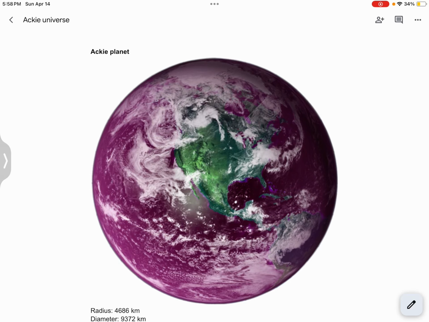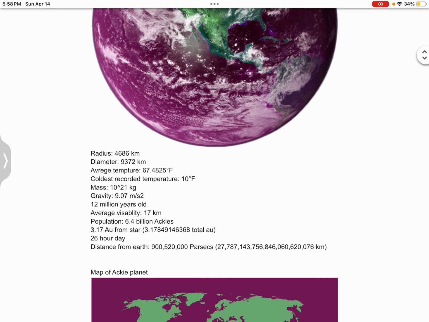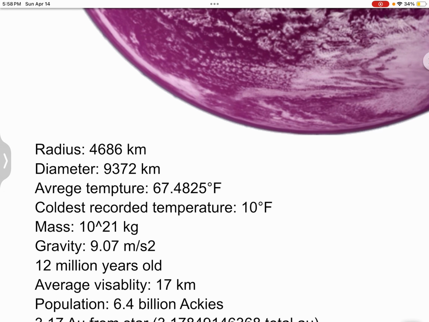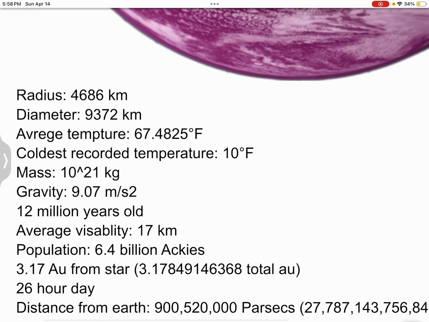Look at the Ackie universe. Okay, so this is the Ackie planet. It has a radius of 4,686 kilometers, or a diameter of 9,372 kilometers, an average temperature of 67.4825 degrees Fahrenheit. The coldest ever recorded temperature was only 10 degrees Fahrenheit. The mass is 10 to the power of 21 kilograms. Well, that seems like a lot, but that's very small for a planet like this.